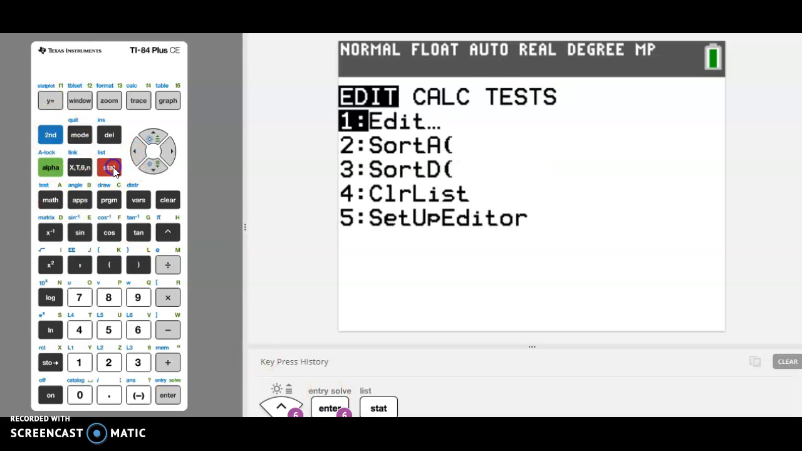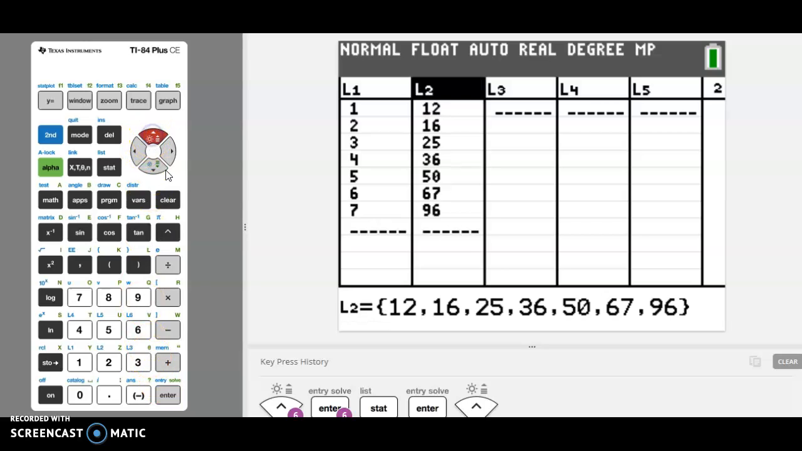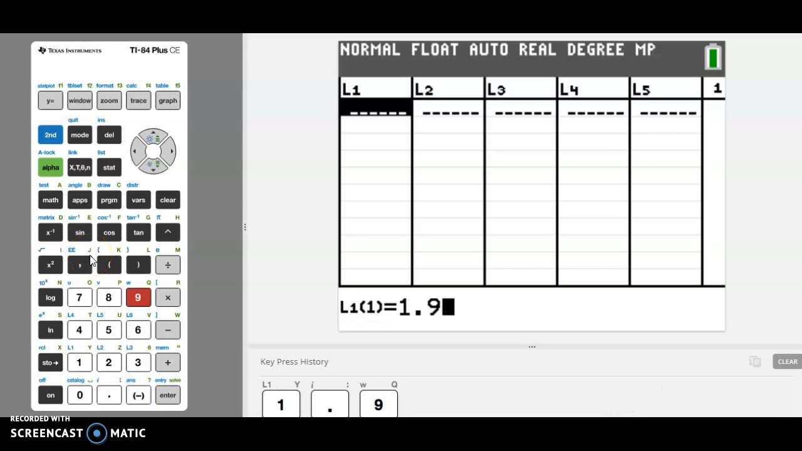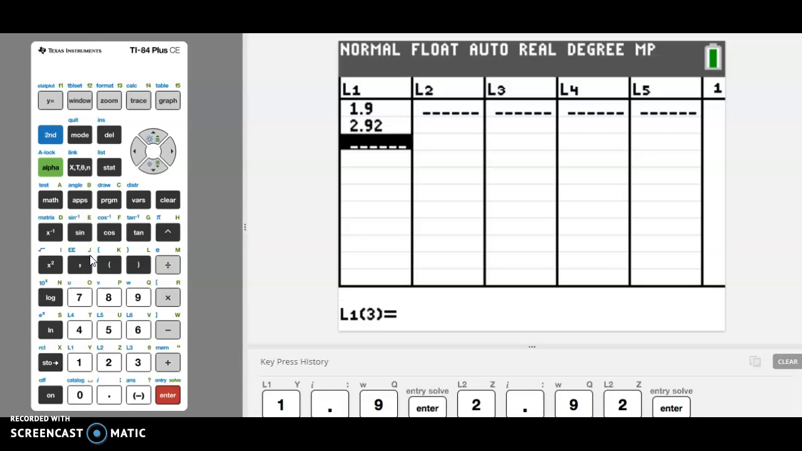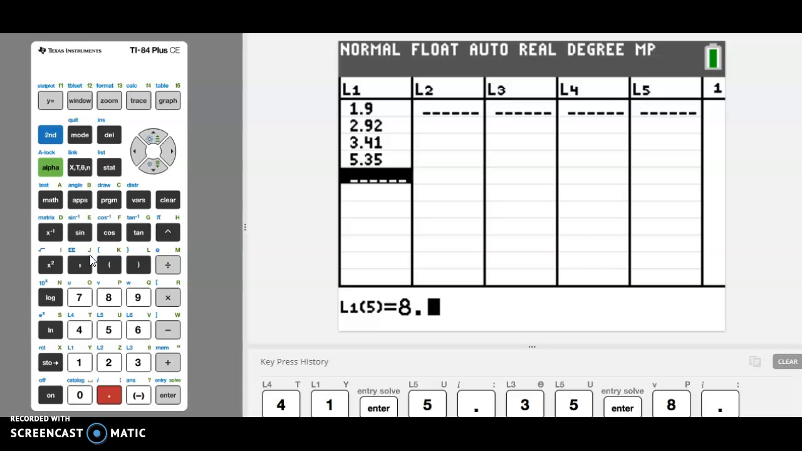We're going to go back to Stat, Edit, and now we need to clear our list. We're going to go up, clear, enter, clear, enter, and we're going to type in our new list. So list 1, the X, is 1.9, 2.92, 3.41, 5.35, and 8.40.